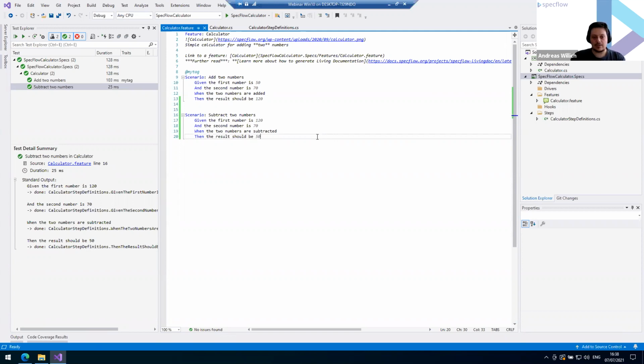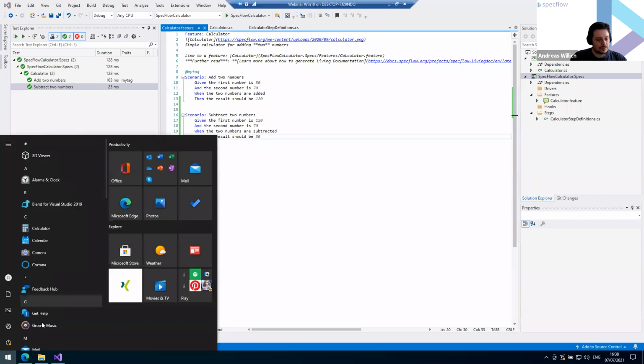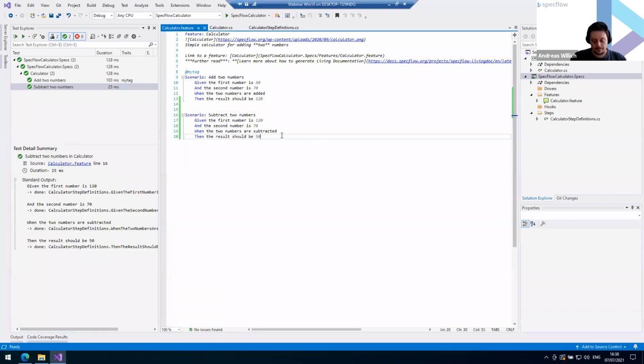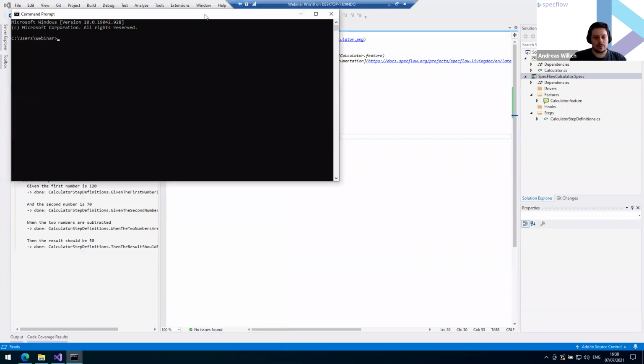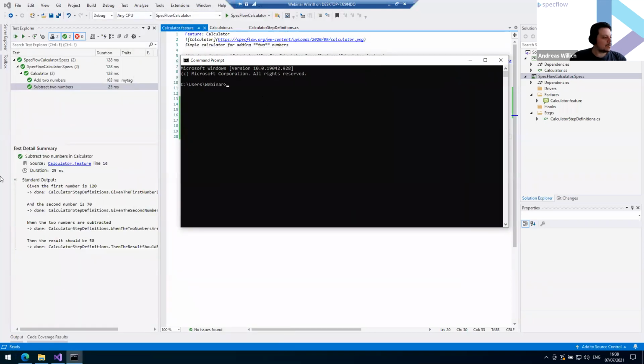And for that, we created a tool called SpecFlow+ LivingDoc. And I want to quickly show you this. What we first need is a command line tool, a command prompt, because we need to install it. We are using a .NET global tool for that. And you can install this with this one-liner.